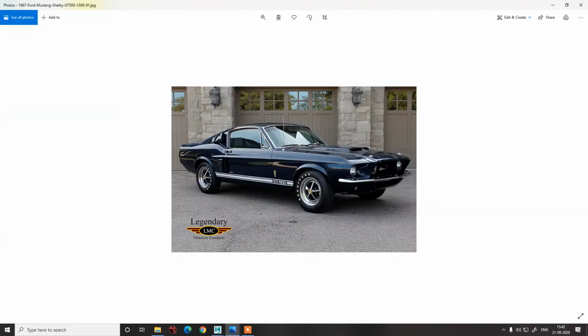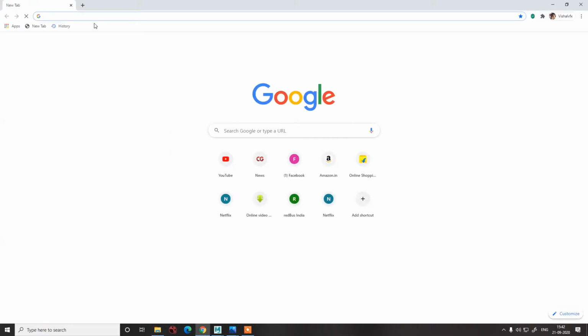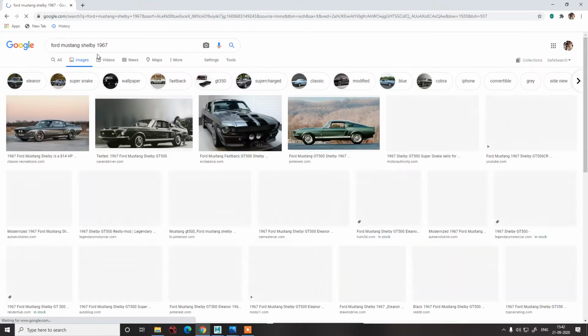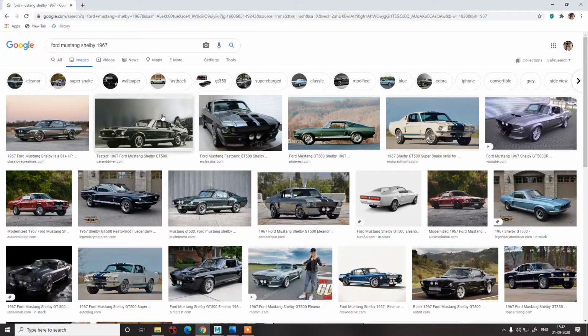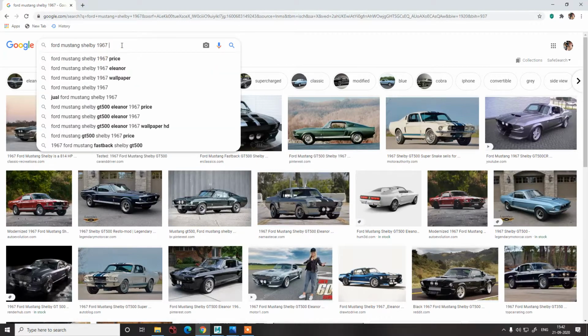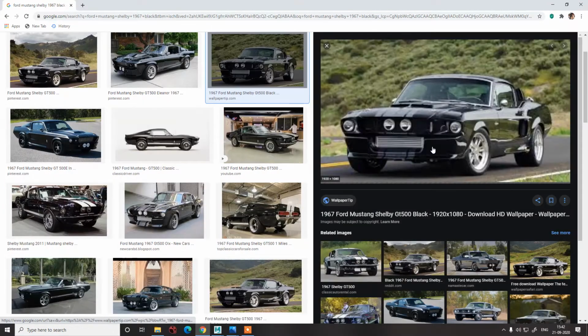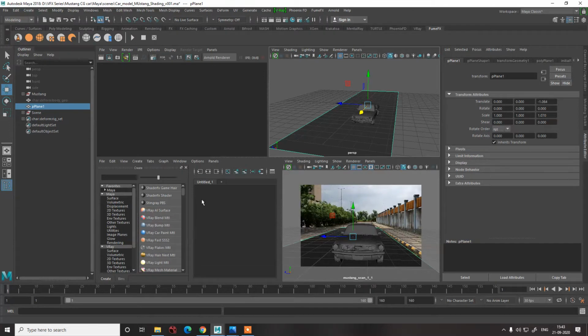So let us start, or else we can just go over here and type Ford Mustang Shelby 1967 and have a look at the texture the way you want. I'll always prefer the black, the dark one. Now you see this is a good example of how it should look: the texture, the grill, the car. There are kind of specs on it, and that's it. So let's go and start the shading.